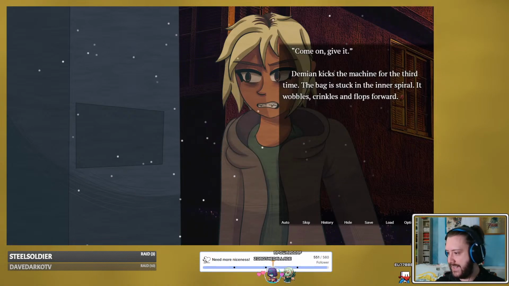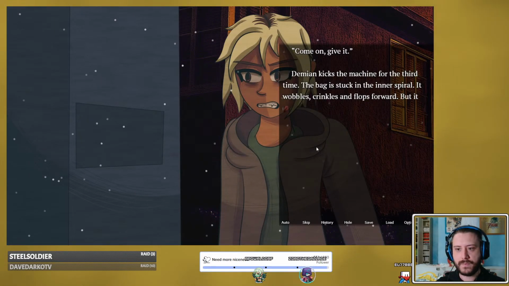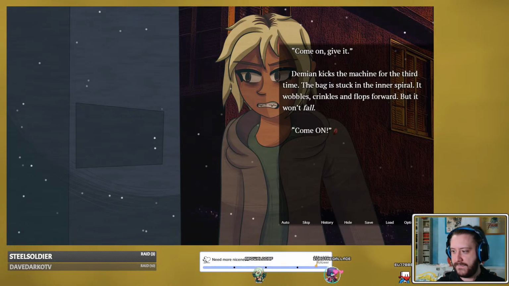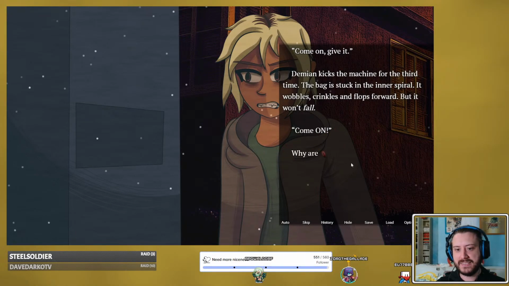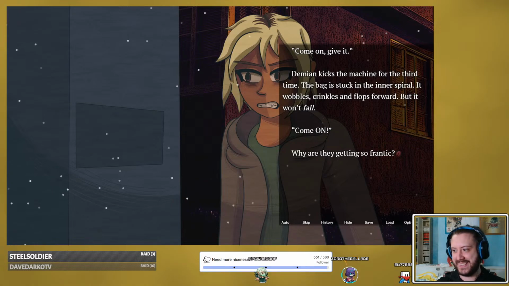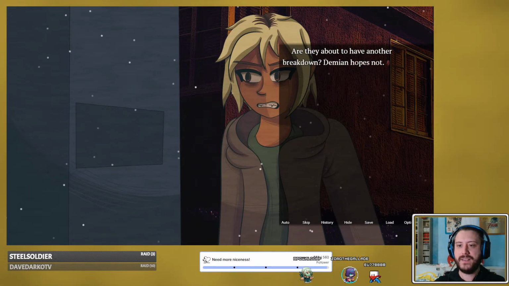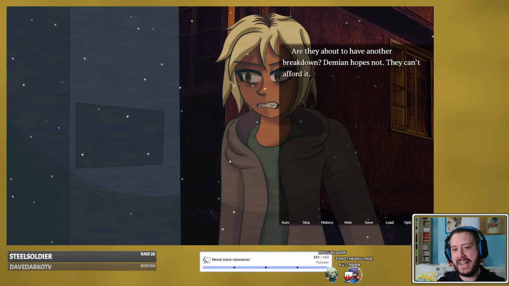Also, they angry. But it won't fall. Come on! Why are they getting so frantic? Are they about to have another breakdown? Damien hopes not. They can't afford it.